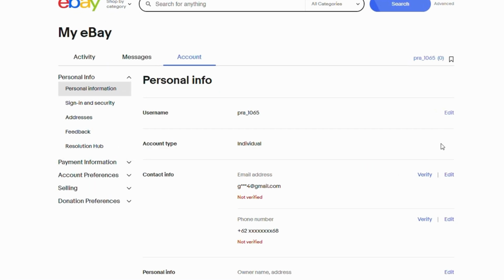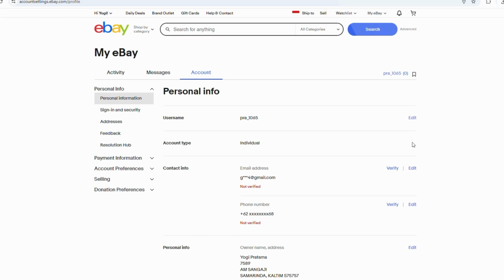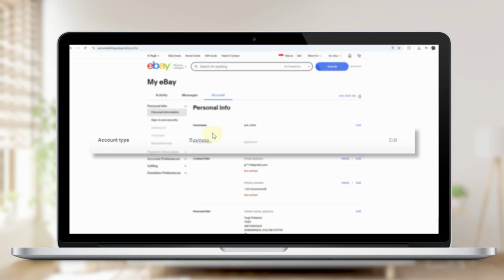To change it, you must sell some products on eBay. Later, there will be an edit button here, and your account can be changed to business, like the picture here.